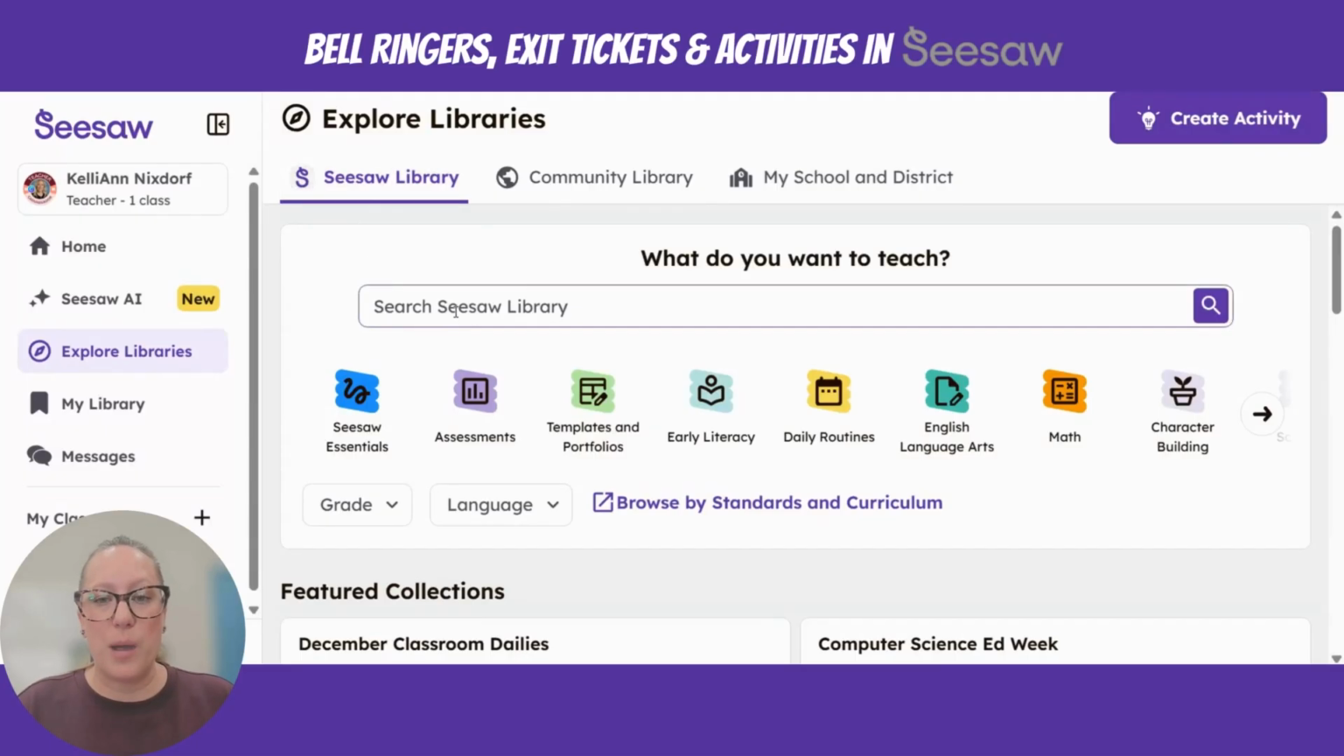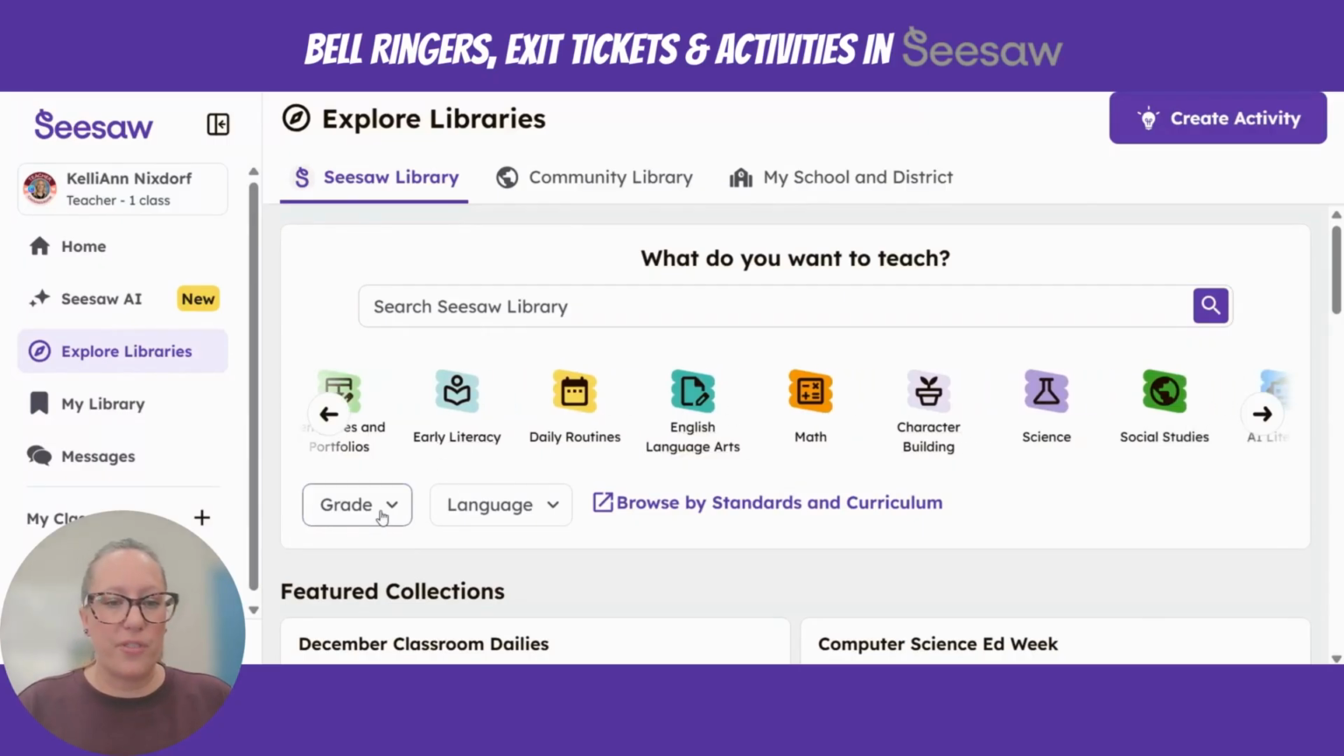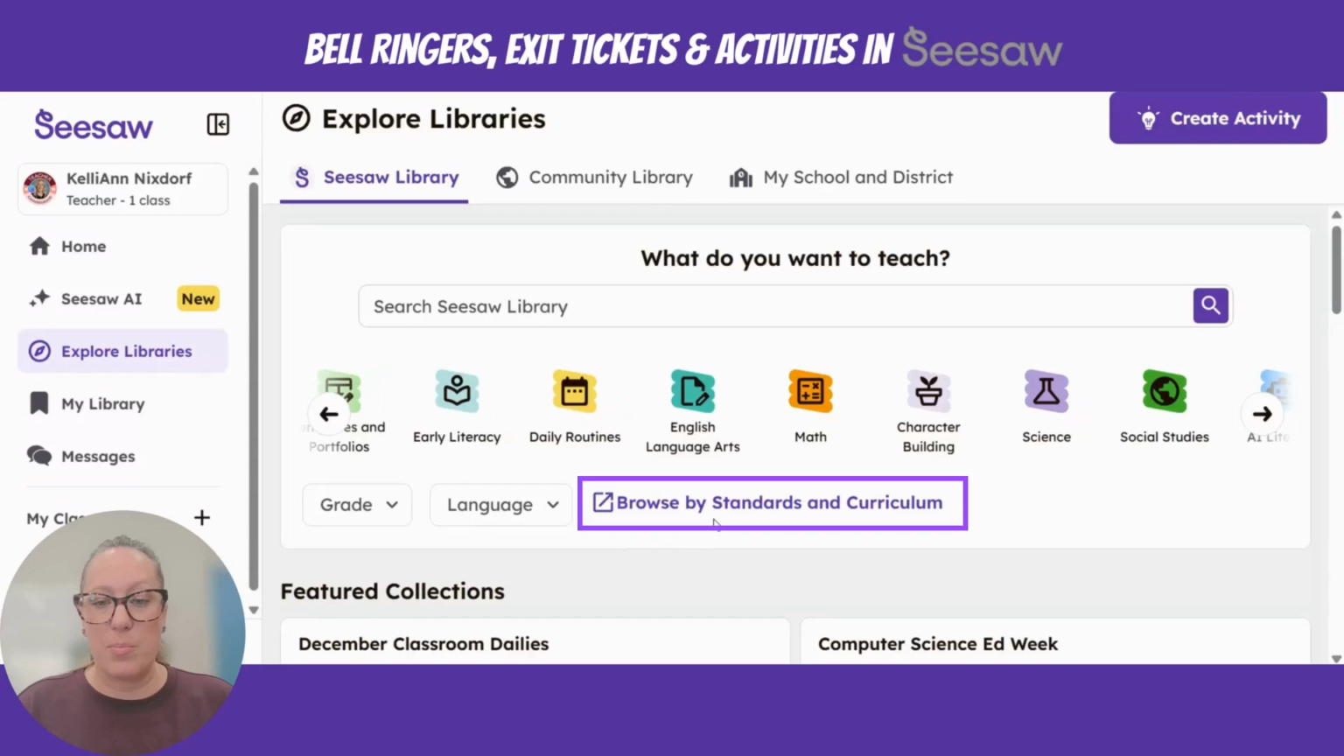We can search by keyword. We can also come down here and we can choose any one of these quick subjects. We can filter by grade and we can filter by language. There's also the ability to browse by standards and curriculum. And it does include Alberta curriculum from kindergarten to grade 5.